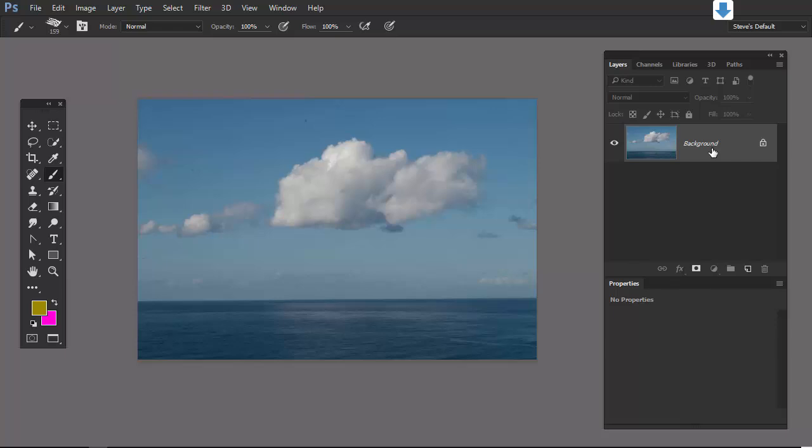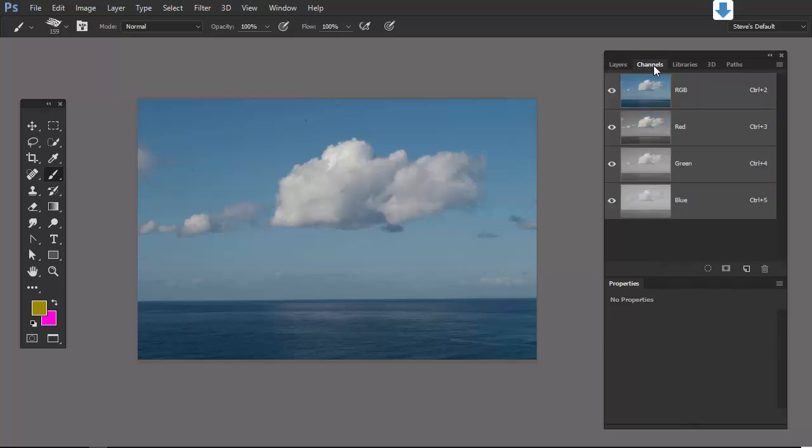By default, I'm going to have a single layer, obviously, and I'm going to go ahead and duplicate that layer. Command or Control J is our shortcut. And with that layer targeted, I want to extract the clouds from this to create a brush from it. And we're going to accomplish that utilizing our channels. Okay, so I'm going to go right over here to the channels option.